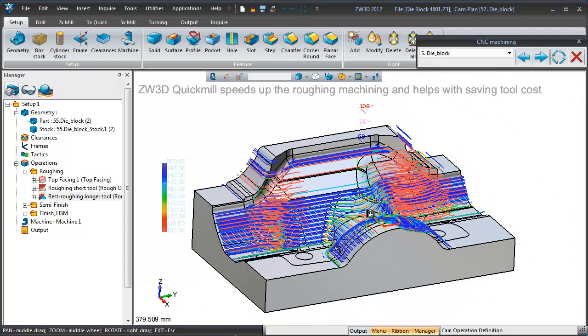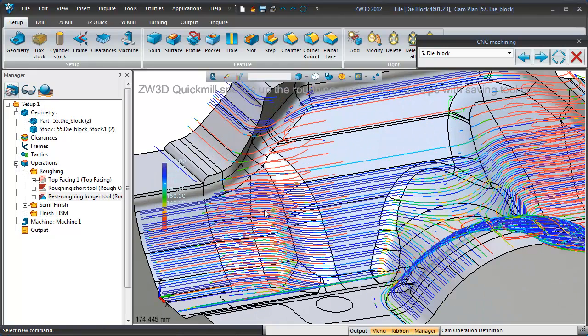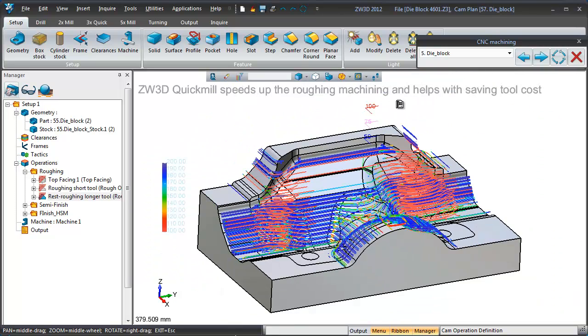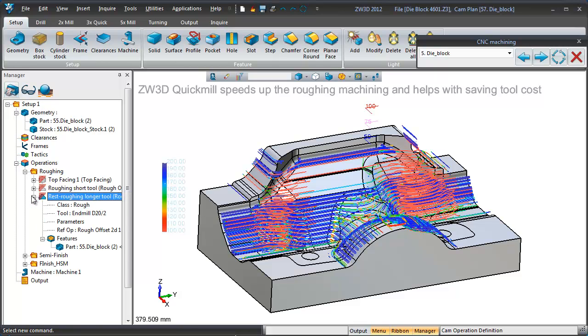And then I will show the rest machining with the adaptive feed rate control function. This function can help users save tool cost because all the tool paths in the rest machining cut with different feed rates and speeds.